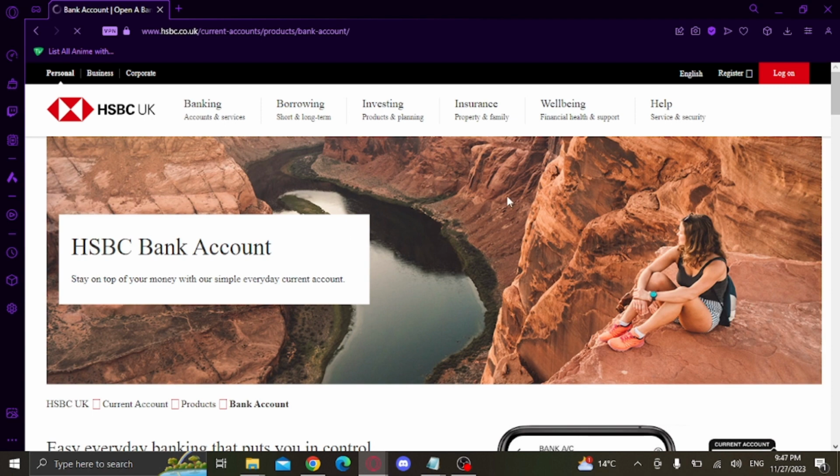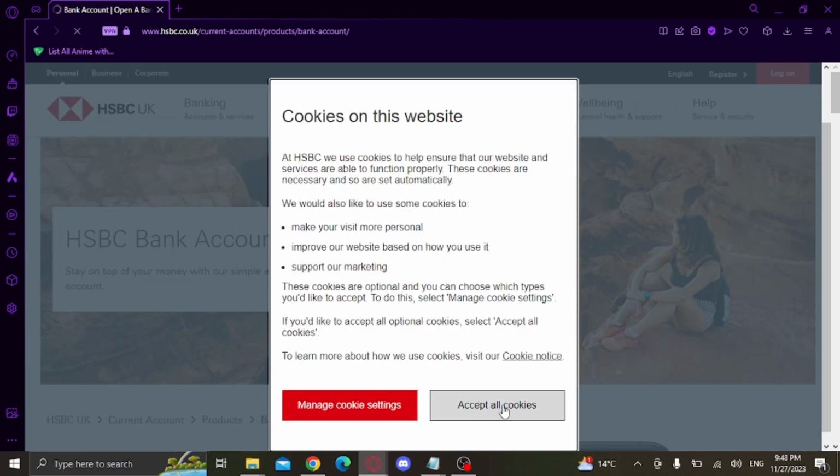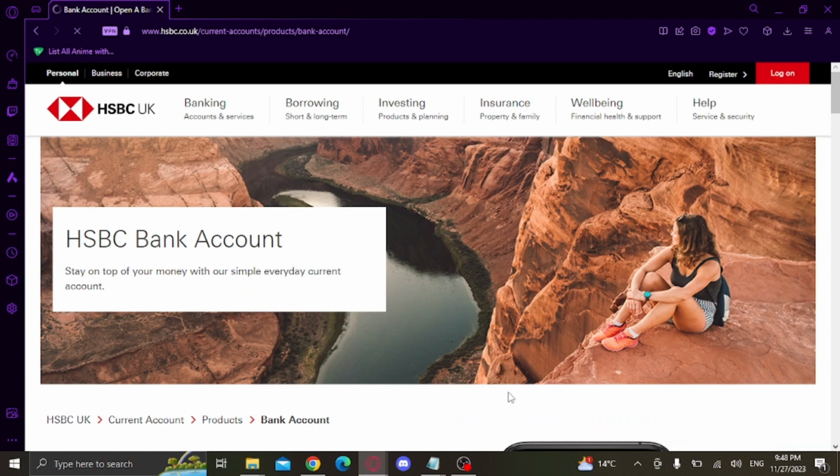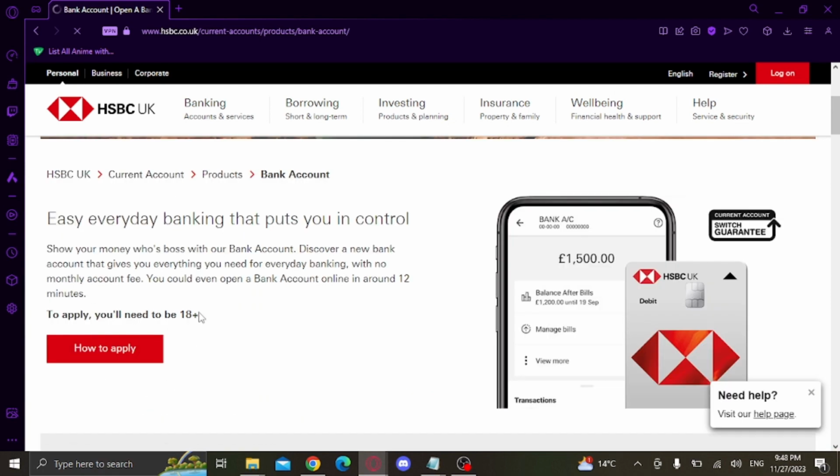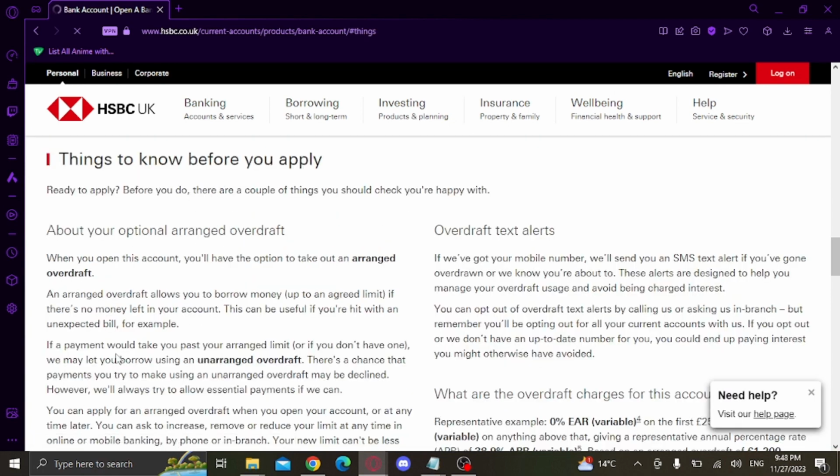This will redirect you over onto this page. Go ahead and accept all cookies. Scroll down and you'll be able to see the how to apply button. Go ahead and click on it. This will give you a general idea before you apply for an account on the HSBC.